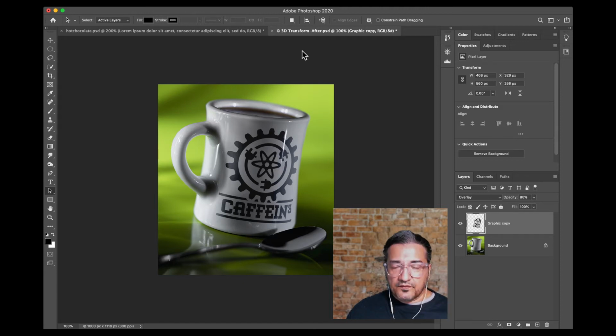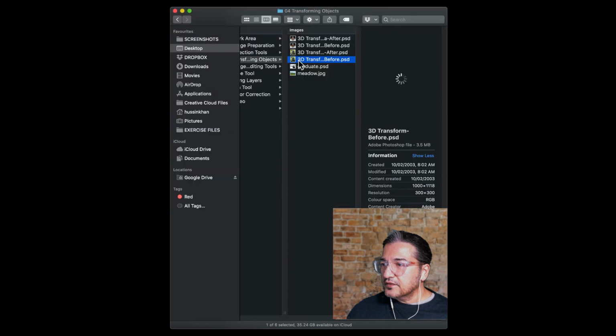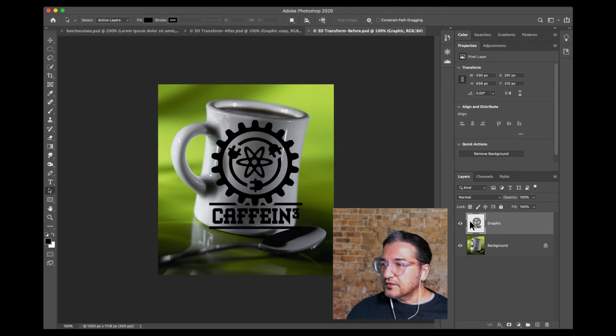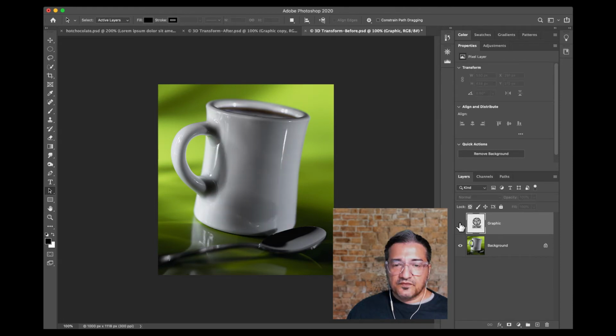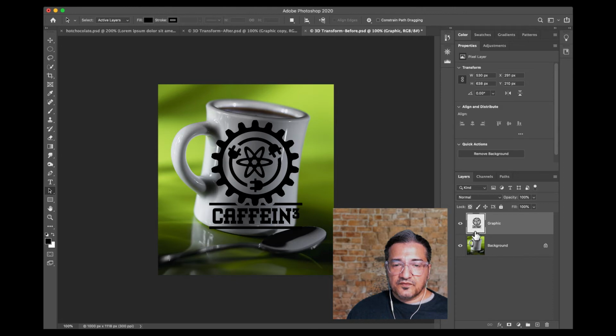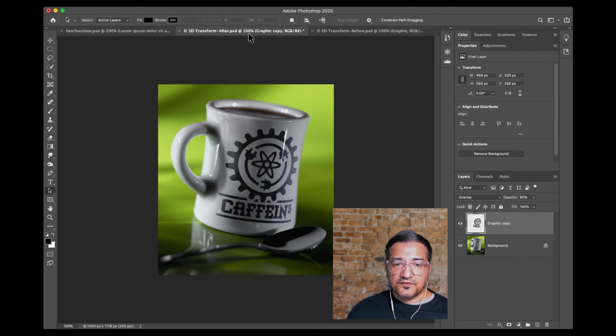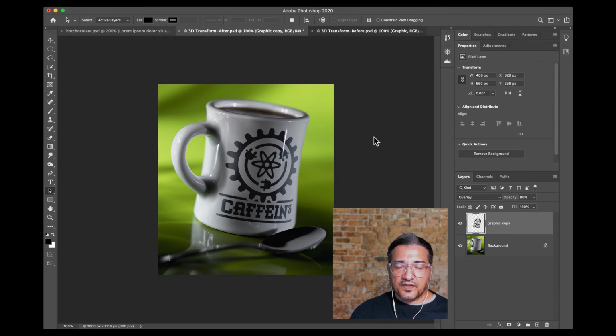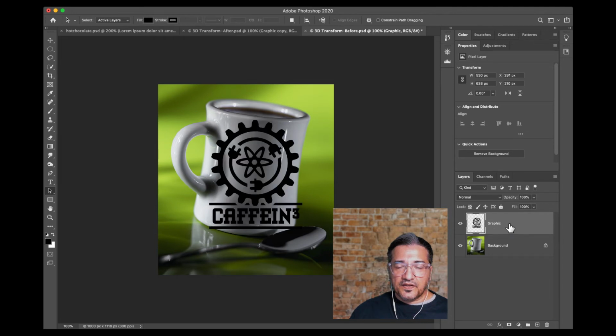All right, so I'm going to bring up the other one, which is the before. This is the before image. You can see there's a label there. It's a PNG file which has transparency. This is the after. This is the before. I'm going to show you how we can do this to make it look as if it's like this. So select the layer or the graphic layer.